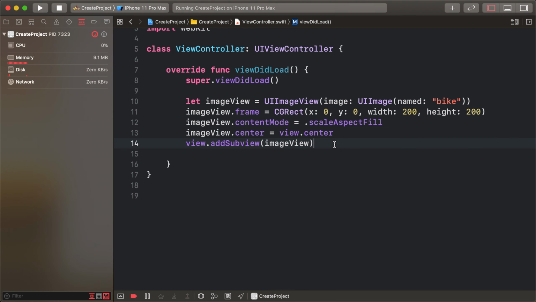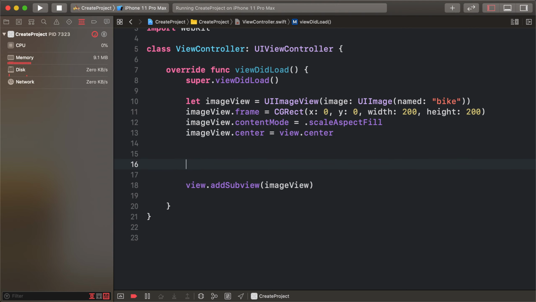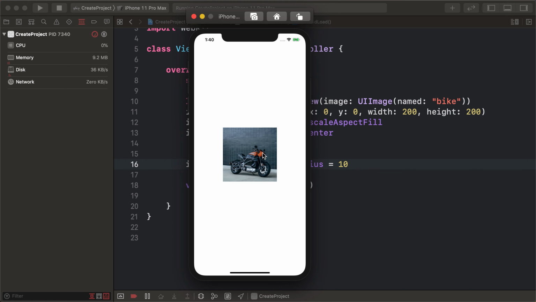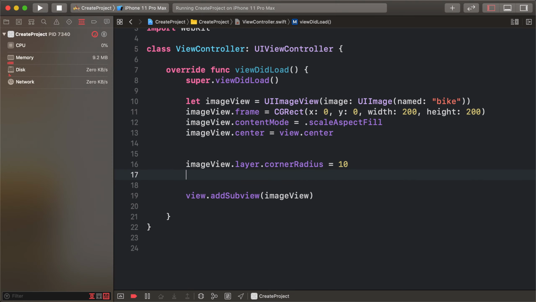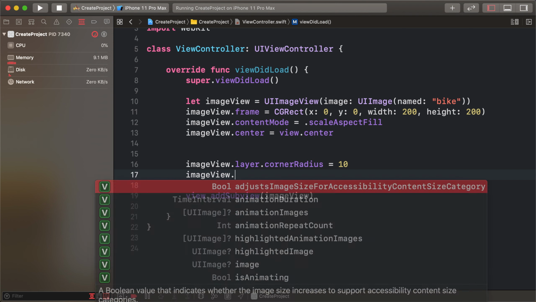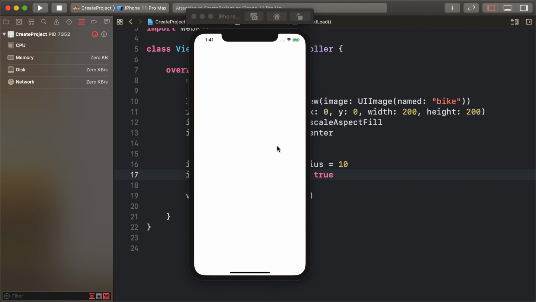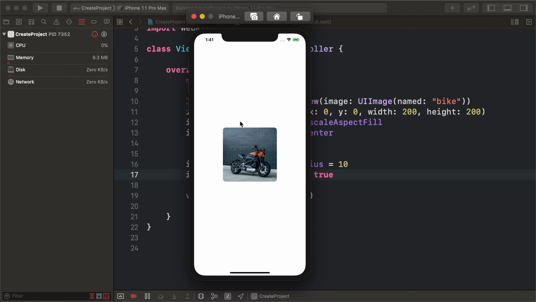So first of all, imageView.layer.cornerRadius is width or height as per your need. First of all, 10 is applied, but the corner radius is not applying. This image is big size, so imageView.clipsToBounds equals true. So it applies some corner radius of 10, but this does not make it rounded yet.